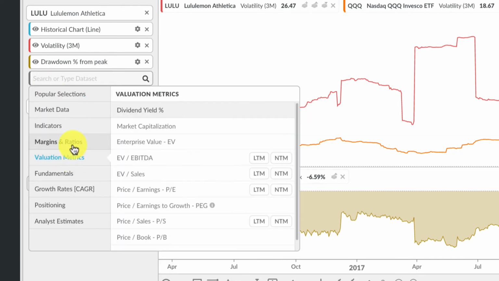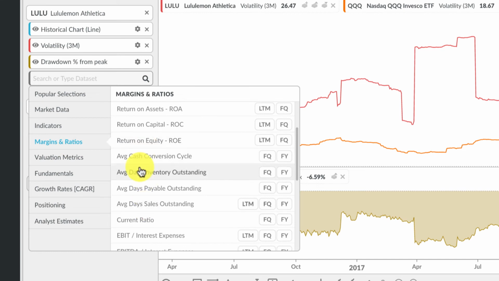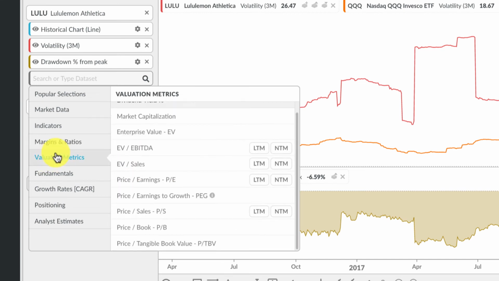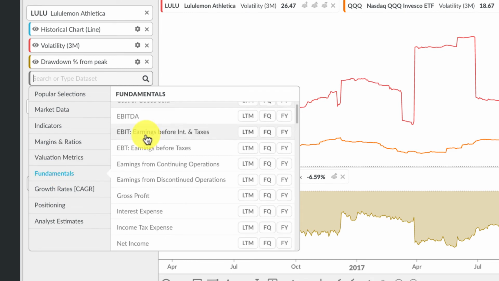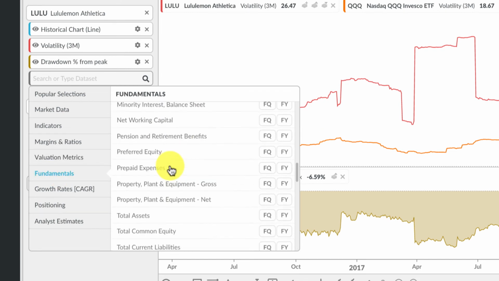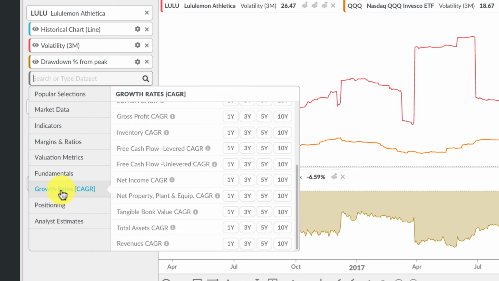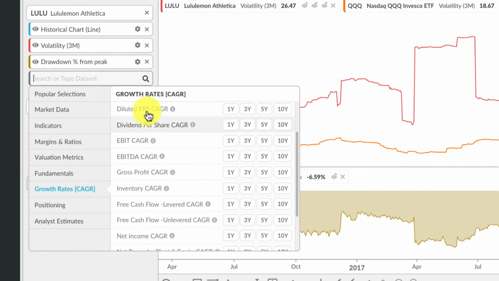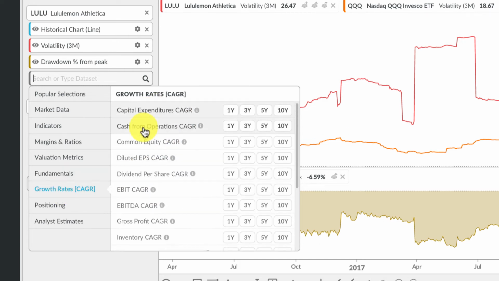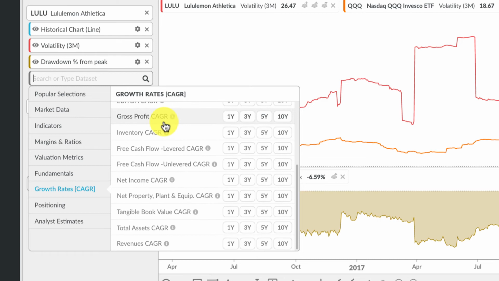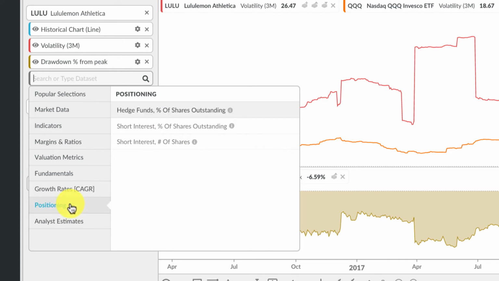We have all the margins and ratios we had before in terms of the fundamentals, all the valuation stuff, all the fundamentals for any company we had before. This is something new: we have growth rates now for all these fundamentals. So you could graph the 1 year, 3 year, or 5 year growth rate for any of these metrics, like cash flow or net income or whatever it is.